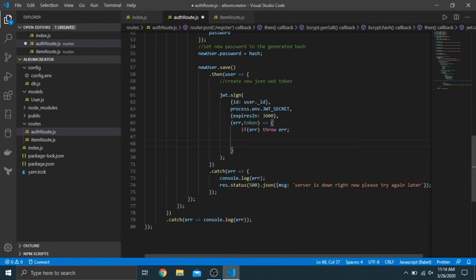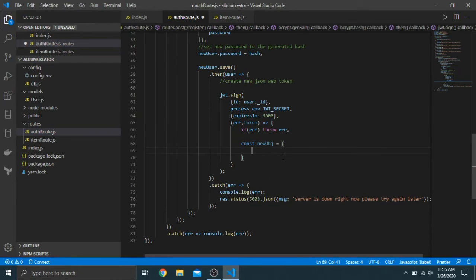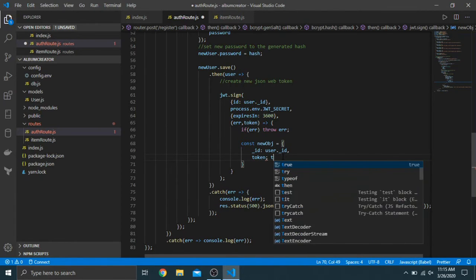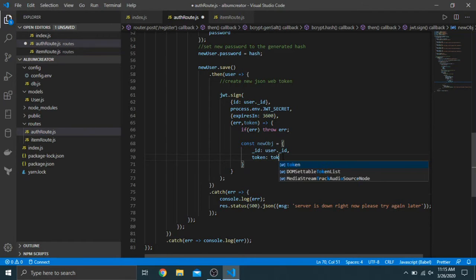For the user object, we're only going to be returning a couple of things, and that's just the ID and the actual token. So it'll be a new object like this. You can also just put it in the JSON parentheses as well. I'll set underscore ID to that user dot underscore ID again, and then the token is token, but you can just do ES6 shorthand like this.